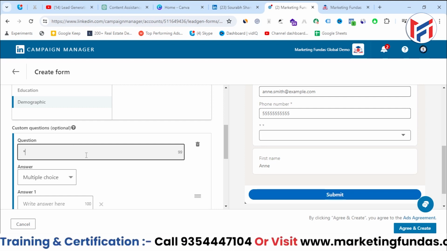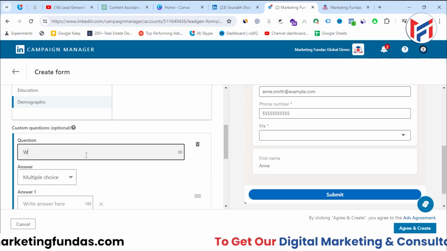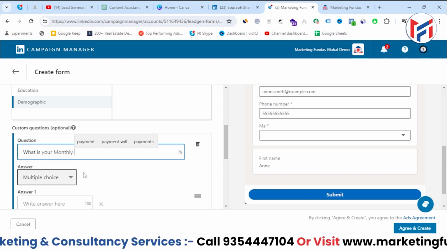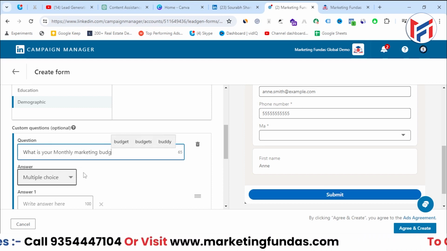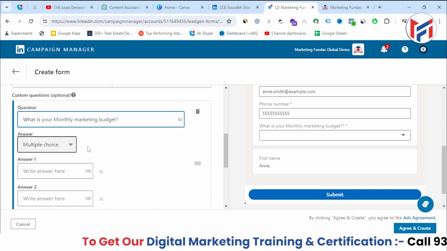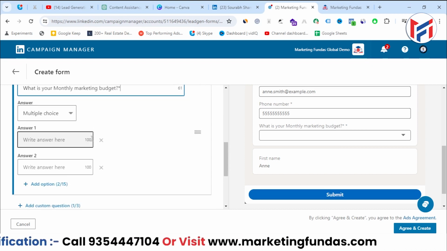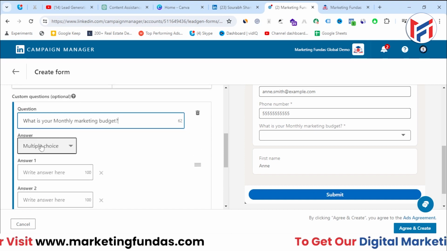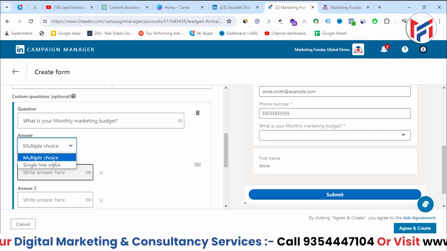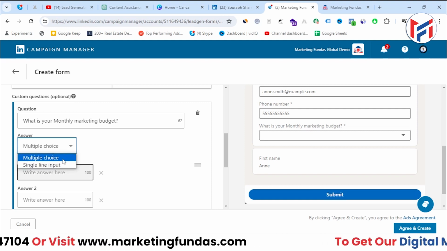Like let's say I'm providing digital marketing services, so I can ask what is your monthly marketing budget, right? I can ask this one. And in the same way, you can ask 1 or 2 questions which suit your business and your lead generation form, right? And the answer can be multiple choice, or the answer can be single line. So whatever option or answer type you want to go with, it is totally up to you.